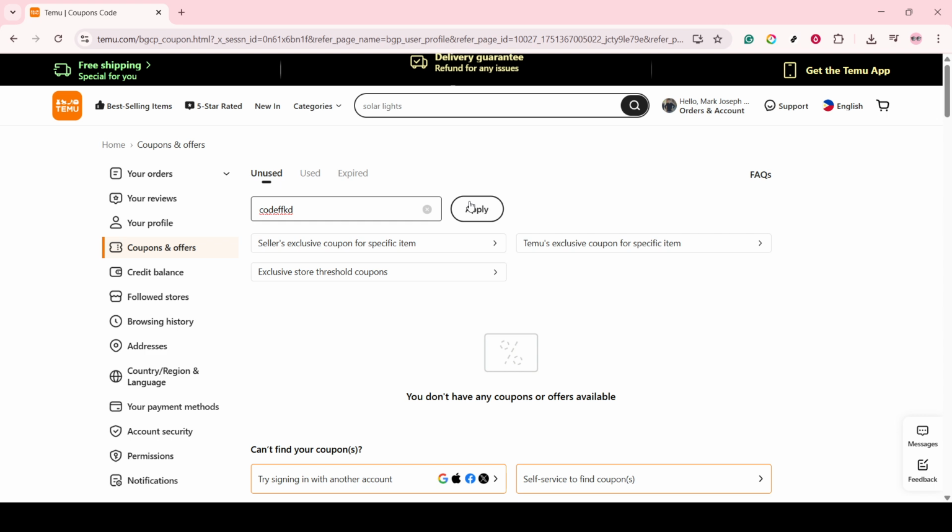After you've entered the code, you'll see an Apply button nearby. Click on it and watch as the system processes your code, adjusting the prices of your selected items in your shopping cart. Now let's cover a scenario where you might not have a specific code at hand, but you notice there are indeed some available coupons or offers listed.